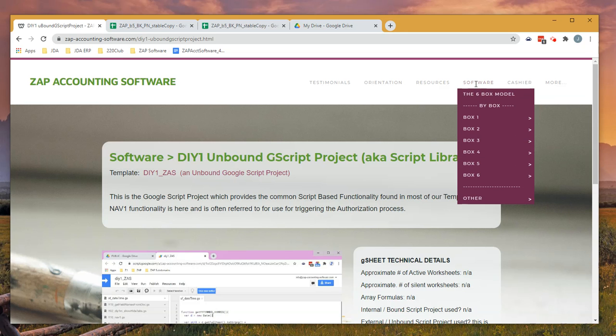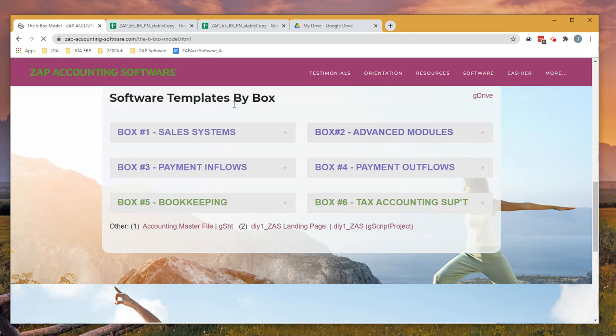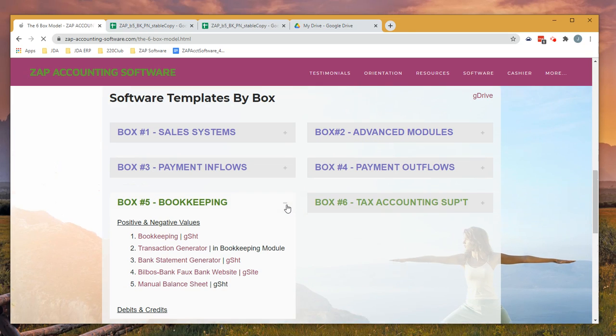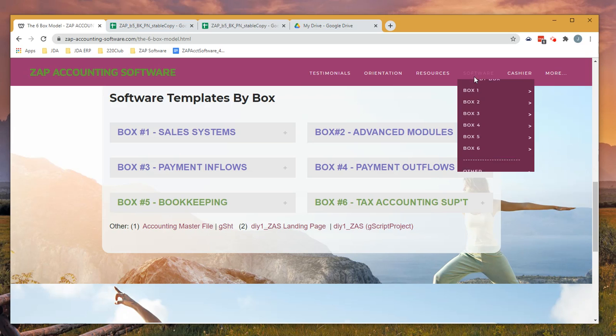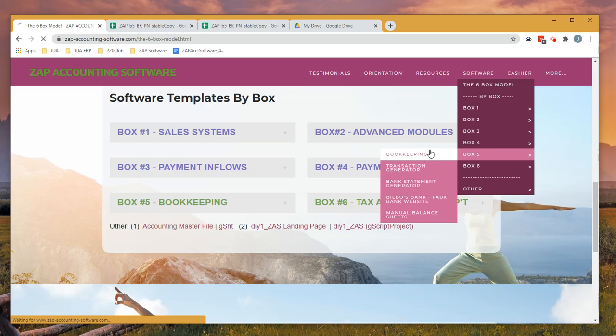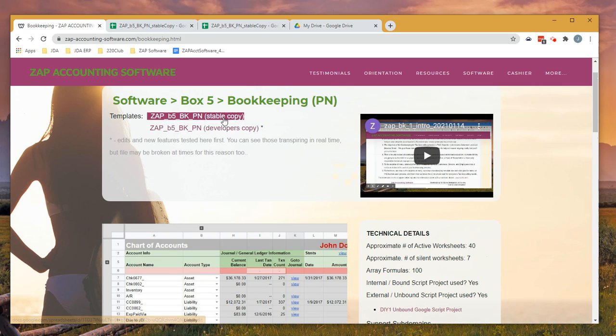There's another way to get to that. You could also get to that by going to Software, 6-box Model, and scroll down underneath the different boxes where you can get to the different software landing pages. There's this link here, and that will also get you the same page. So let's get back now. Where were we? We go Software, Box 5, Bookkeeping. And underneath these, so the template is yours. You can use it. It will work fine to do all your accounting.